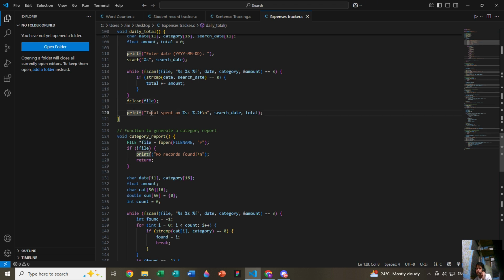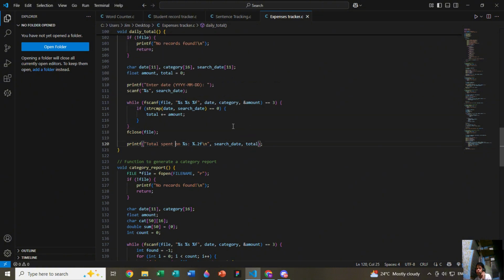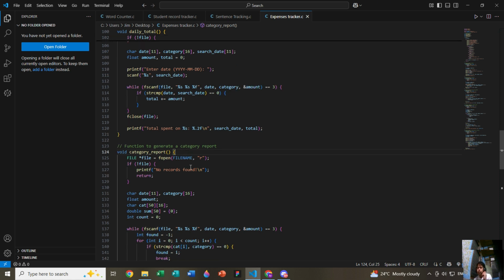After that, the system will then display the total spent on that current date. Now finally, I forgot to tell you about the string compare date. Basically, it compares the date with the search date. If they match, they add to amount and to total. Basically, here.